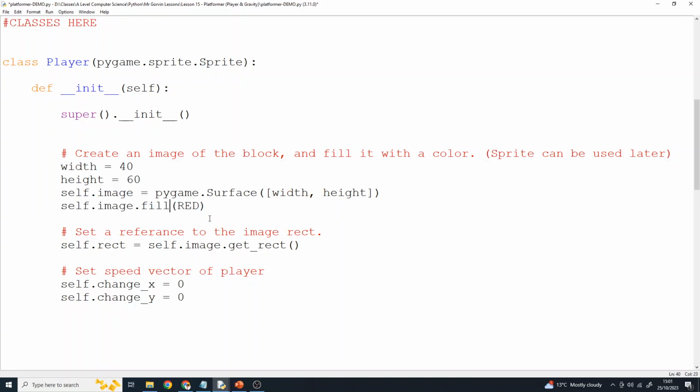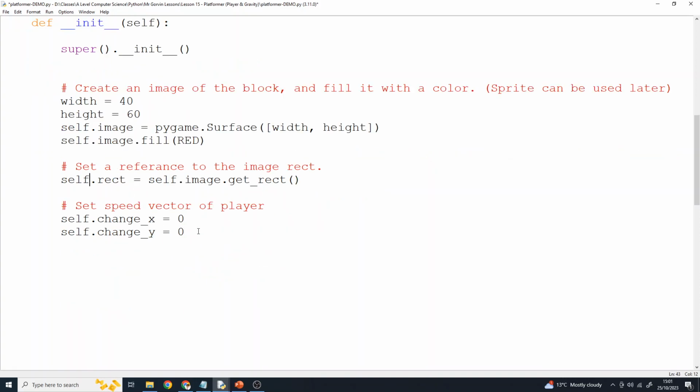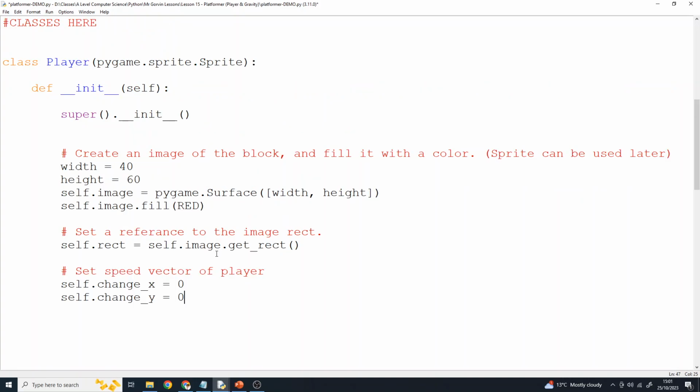We've then set the reference to this for a rectangle. We've called the get_rect function here to set it to a rectangle. And I've set an initial X and Y speed of the player of 0 because he's not going to be moving to start with. So this is just setting your player up. So make sure you've got this to start with.